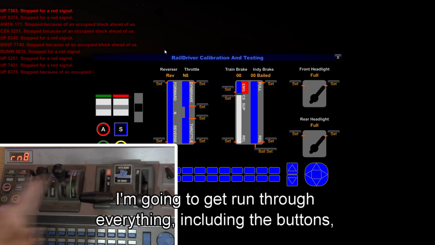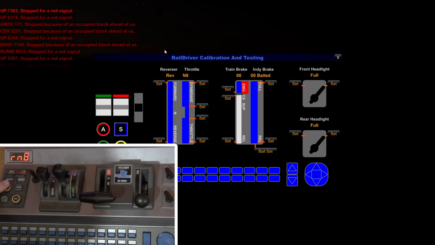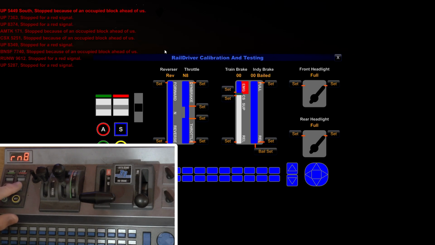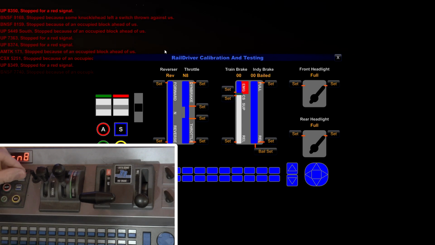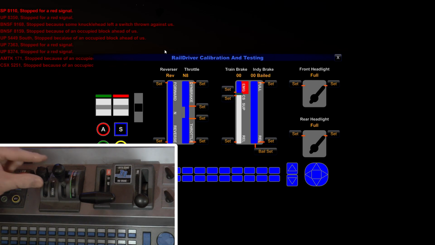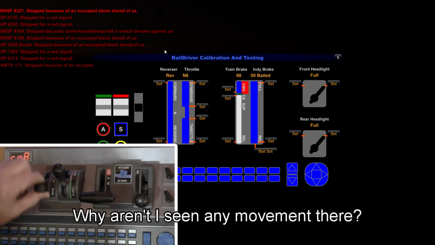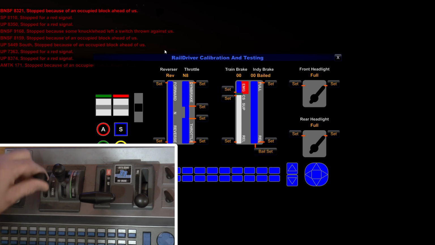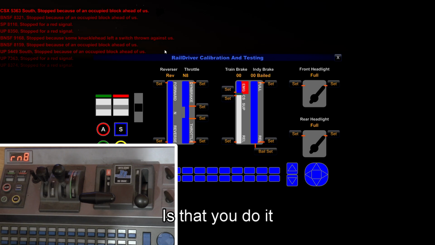I'm going to just run through everything including the buttons because I've never used it on version 3, so it needs doing. It likes that, it likes that, it likes that. These are the easy ones, these all work. The horrible floppy plastic thing. Right, now, reverser worked great. Why aren't I seeing any movement there? I'm seeing no movement there whatsoever. Do you press set? Is that how you do it?